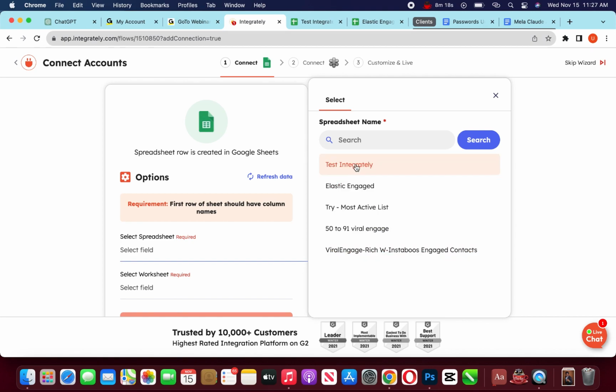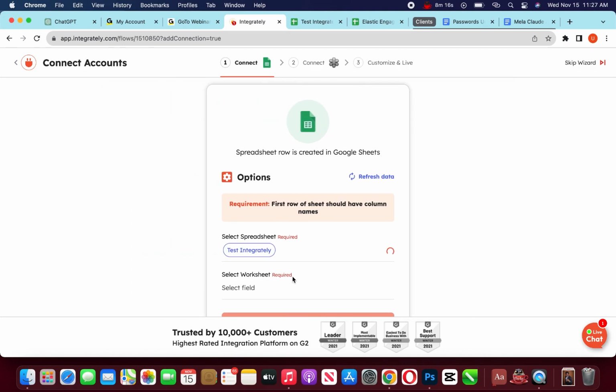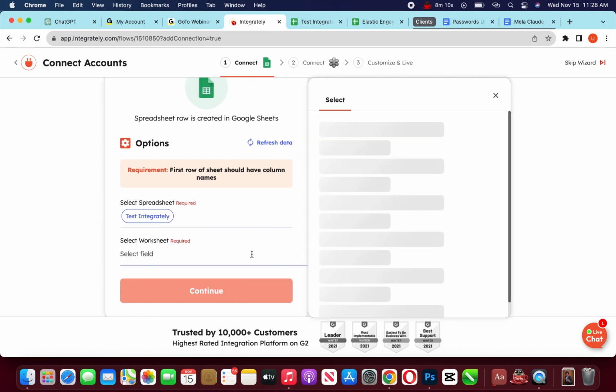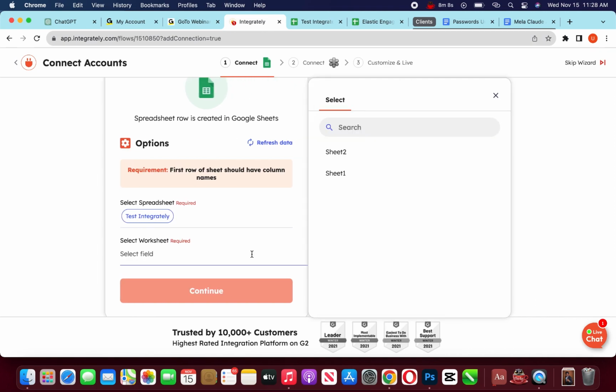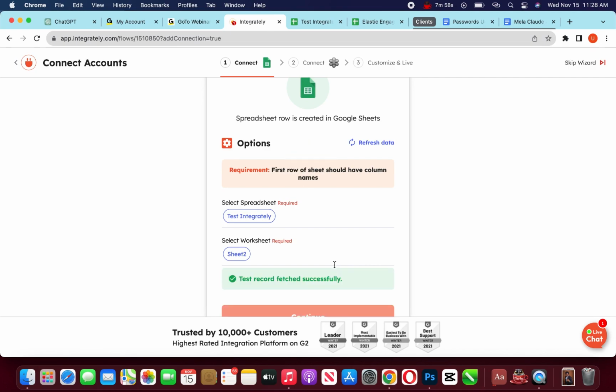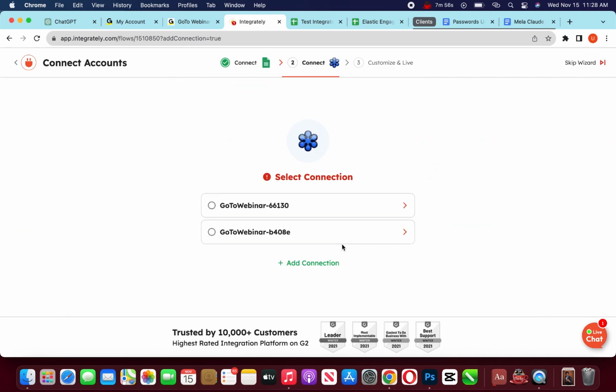Then you pick on it. So what we're doing is test Integrately. That's the one we're working with. Test Integrately, and then you pick on that because it's already saved in your Google Sheets. So you come back and select the sheet inside of this particular one that you created. So sheet 2, which is the second one. So you click on it. All right, and then it will automatically connect this sheet to it.